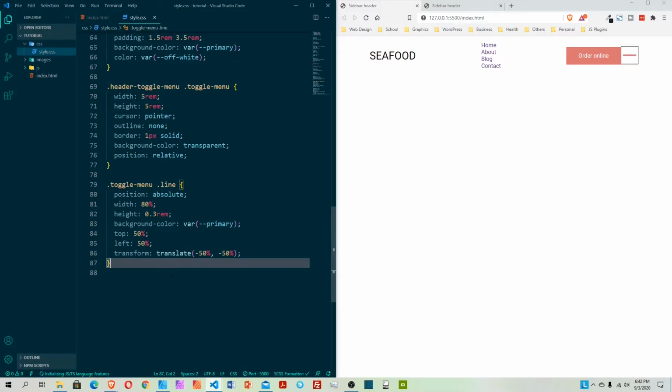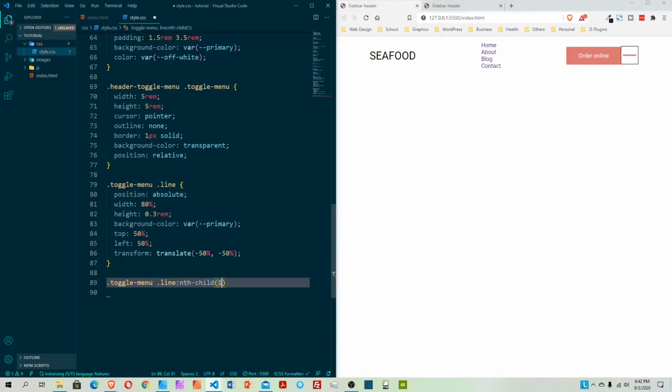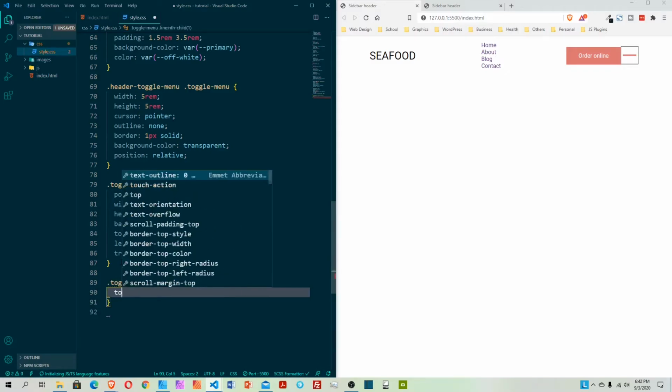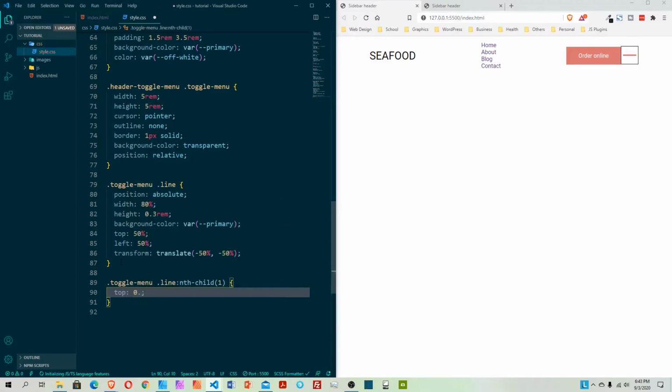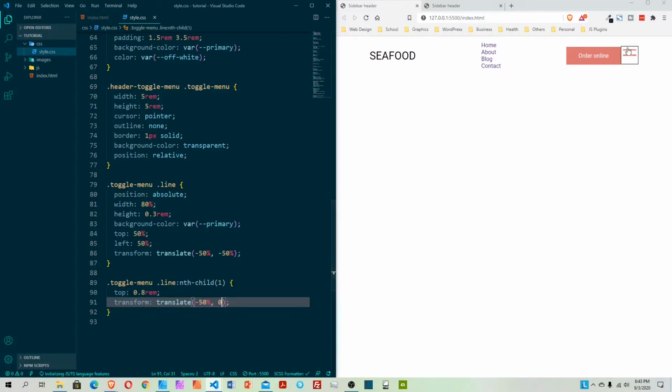So that's gonna be simple. I'm just gonna grab this right here and use the nth-child selector and put 1. So I'm gonna select the first one, and there we use our top to be 0.8 rem, and then now we change the transform. So let me just grab this one. Transform translate -50% and this one gonna be 0. Save it. You can see the first one right here.